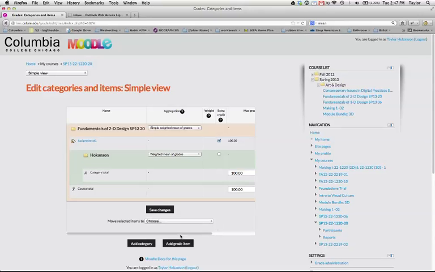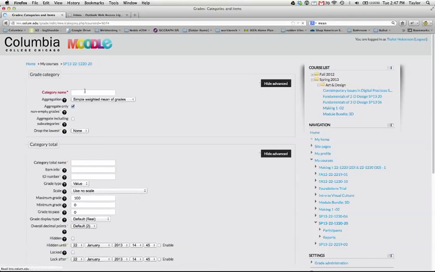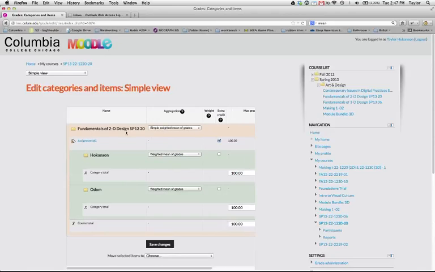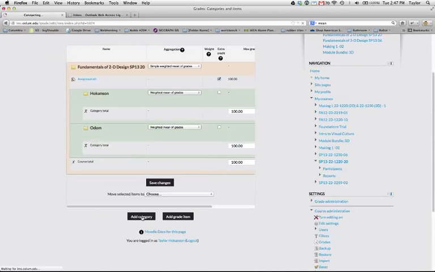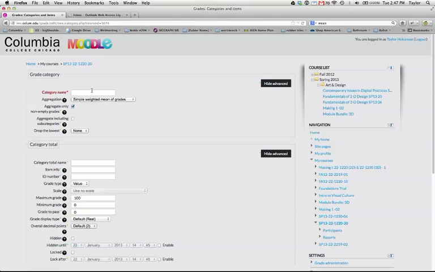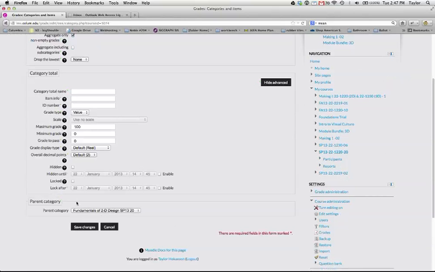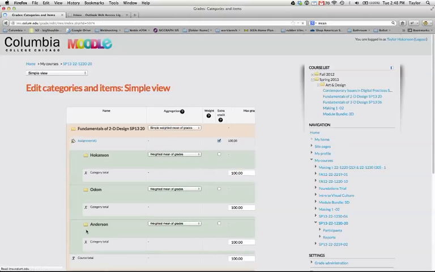And I'm going to come through and do this for each of my 3 professors. So let's add another category. Let's call the next one Odom. Again, weighted mean of grades. Save changes. And then finally, for this test, I would add a category. This category is Anderson, weighted mean of grades. And you'll see I'm skipping by down here the parent category. That's going to come in handy once we finish assigning these teacher names.